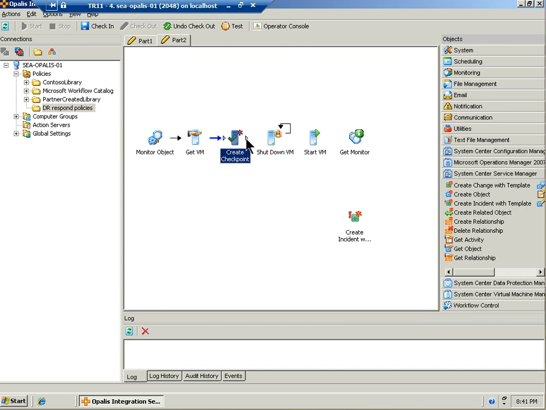My mouse work's not working so well today. Away, there we go. Link that one together, link that one together, and link that one together.